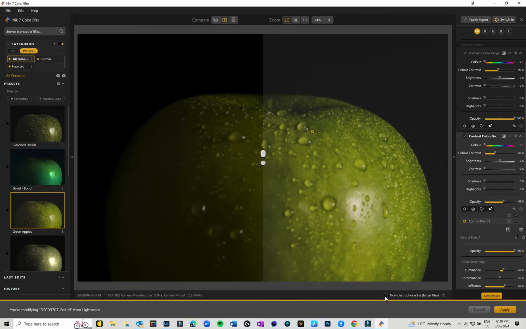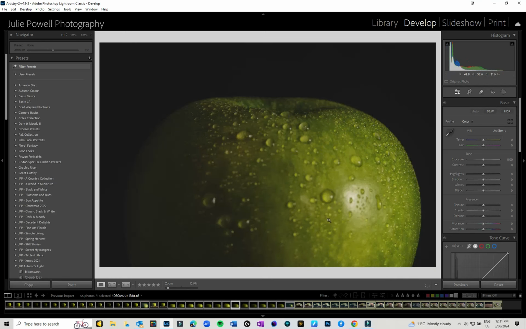If I had wanted to re-edit the same image, I could have clicked non-destructive edits, although it does make for larger files. And that is my additional edit from the same presets that I created in NIK Color Efex.